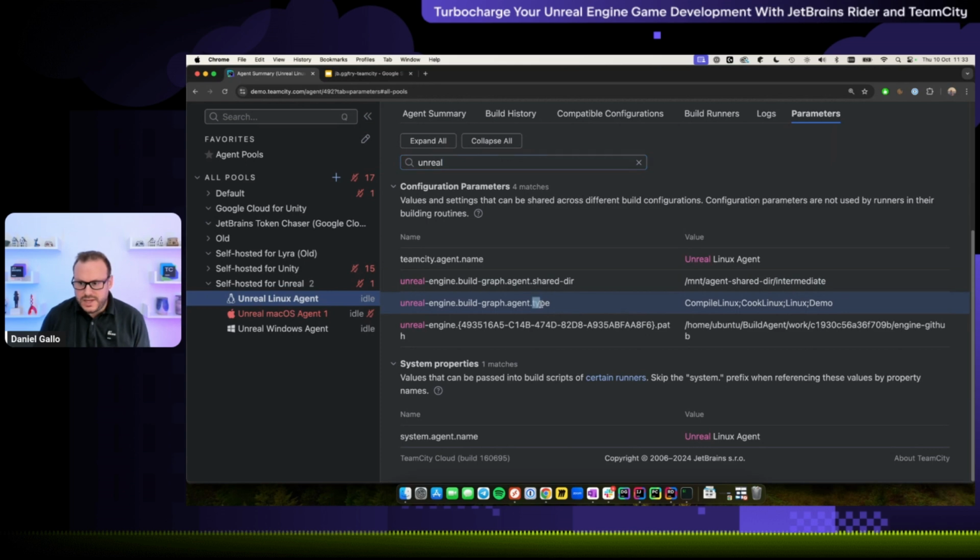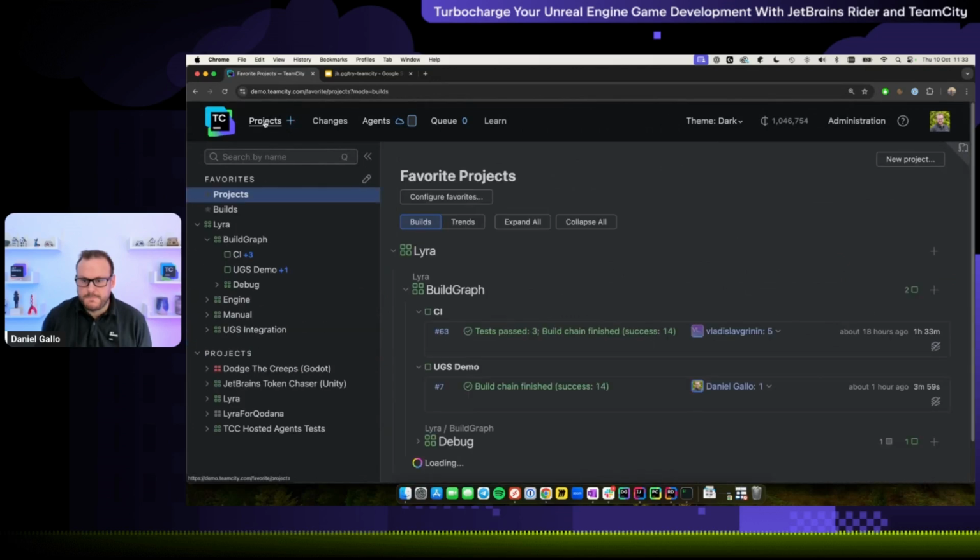We've also defined a type here, and this determines which parts of the pipeline can be run on this particular agent. So I've assigned it the compile Linux, cook Linux, Linux types, and that means that all of the Linux jobs will run on this agent. So that determines where the build will be executed. So this is using a shared FSX volume. That's how it's being configured.